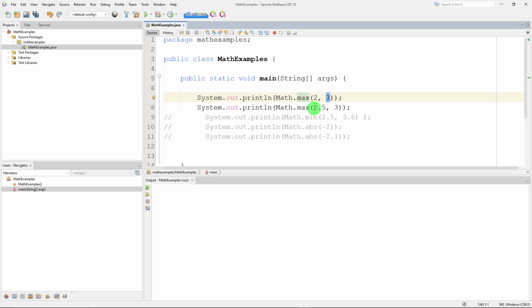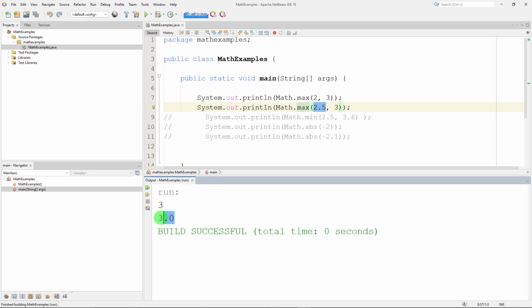And when we run this one, we have 2.5 and 3. 3 should still be the larger one. And because we used a double here, it automatically gave us a double result.